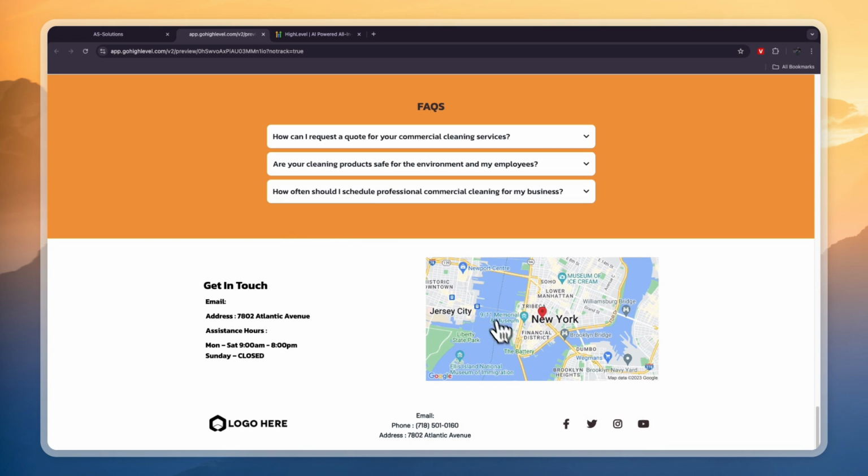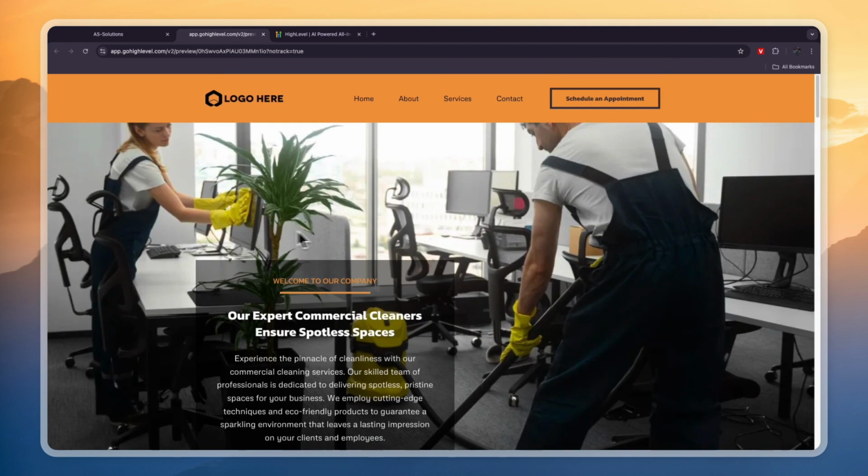Now you will see it looks really nice with the location, the contact info and stuff like that. And you have the home page, the about, services and contact. And right here you can then schedule an appointment once you have set up the calendar in GoHighLevel.